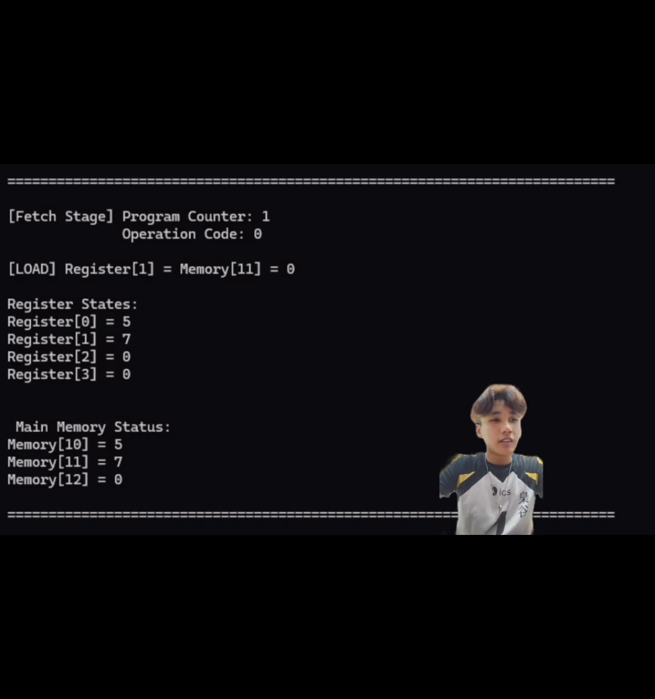Next, we can see program counter 1, which means that one cycle has already executed, and the operation code is still 0, so it loads register 1 from main memory 11. We can see here main memory 11 has the value 7. It becomes the value of register 1, so register 1 has turned from 0 into 7.